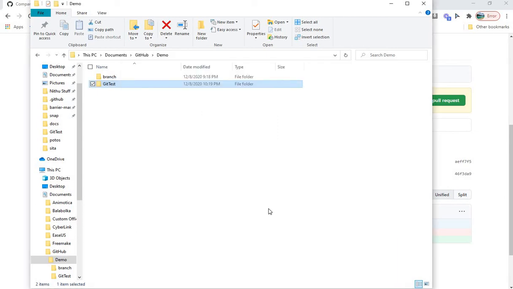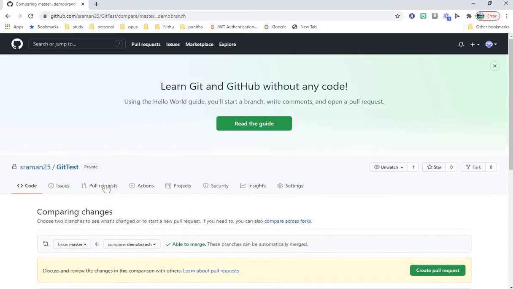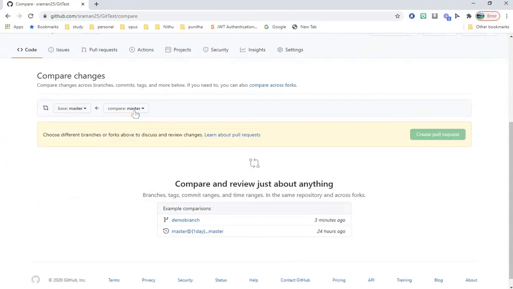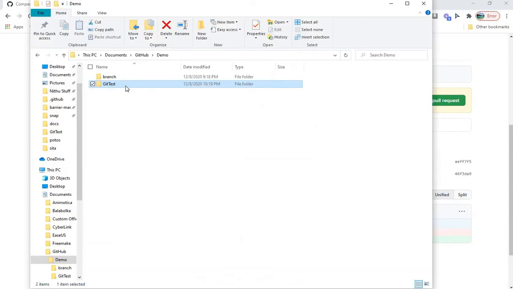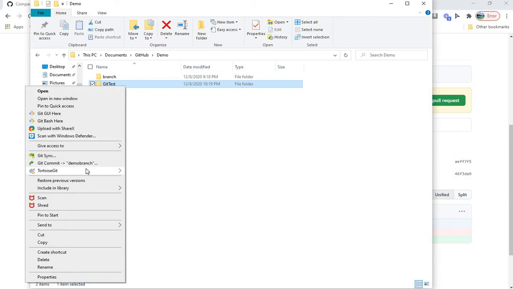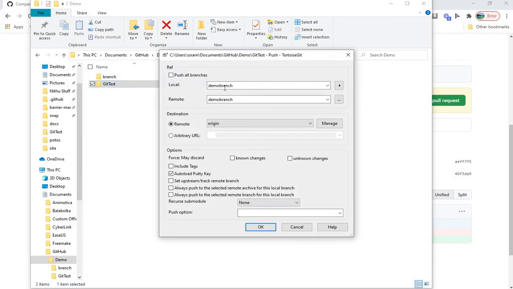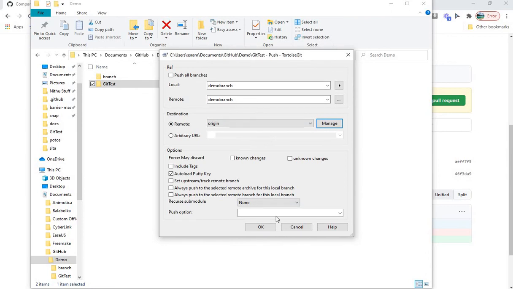Now if we go and see, it is still not updated. If we go and see the pull request, new pull request from demo branch to master, it's still there because you need to push your commits. You have to push your changes. So I'm going to push it from my local to my remote repository.